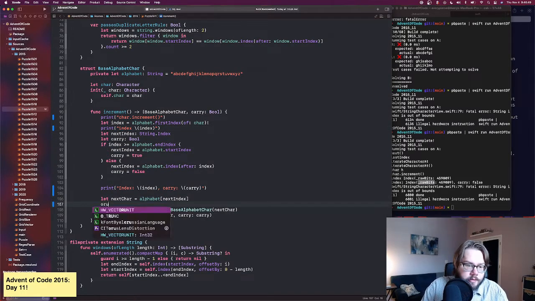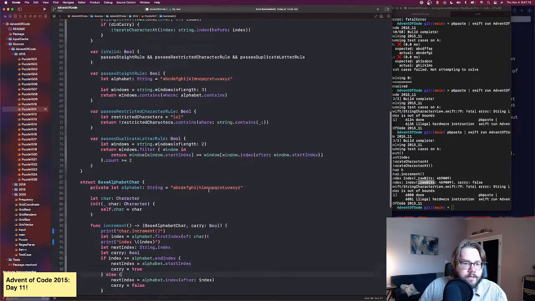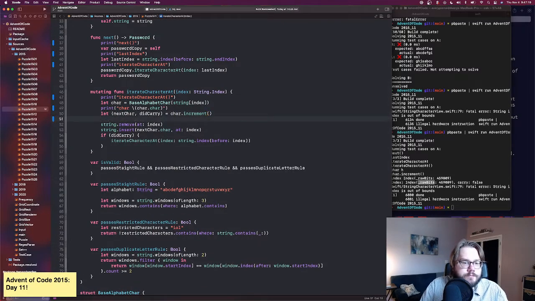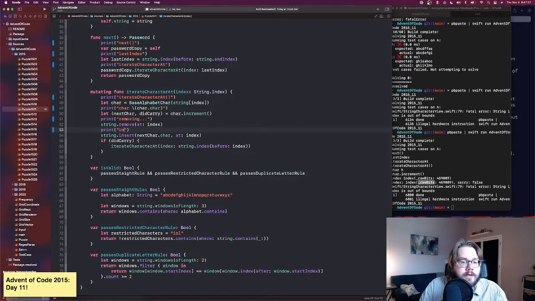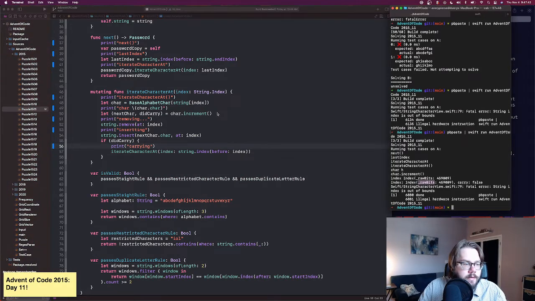Okay, print next char, which is going to be next char. And print next base alphabet char is next base alphabet char, and then it returns. Print removing, print inserting, and print carrying. All right, let's try again.